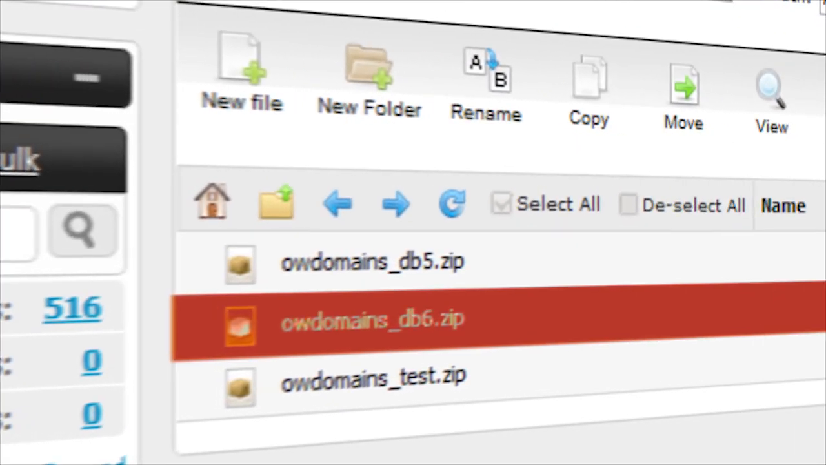Now, the simple doesn't stop here. Editing the password and deleting the database is also very straightforward.